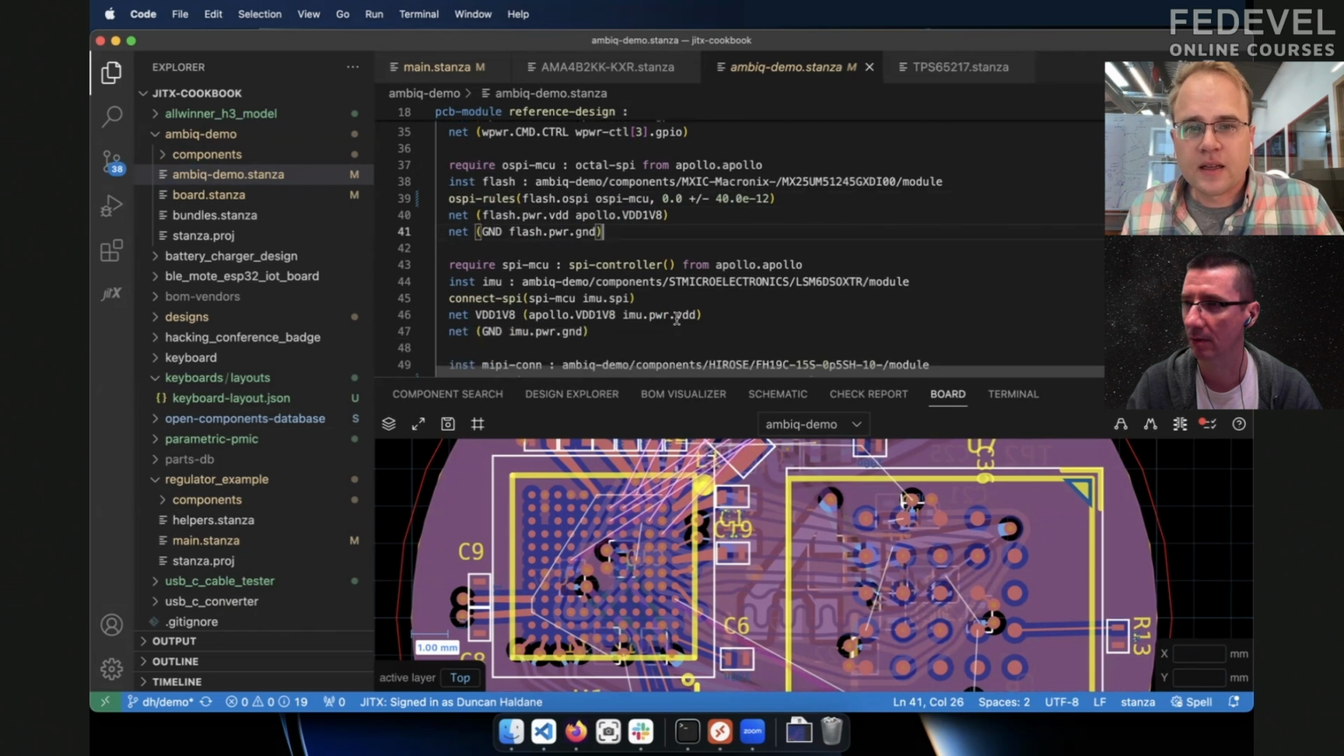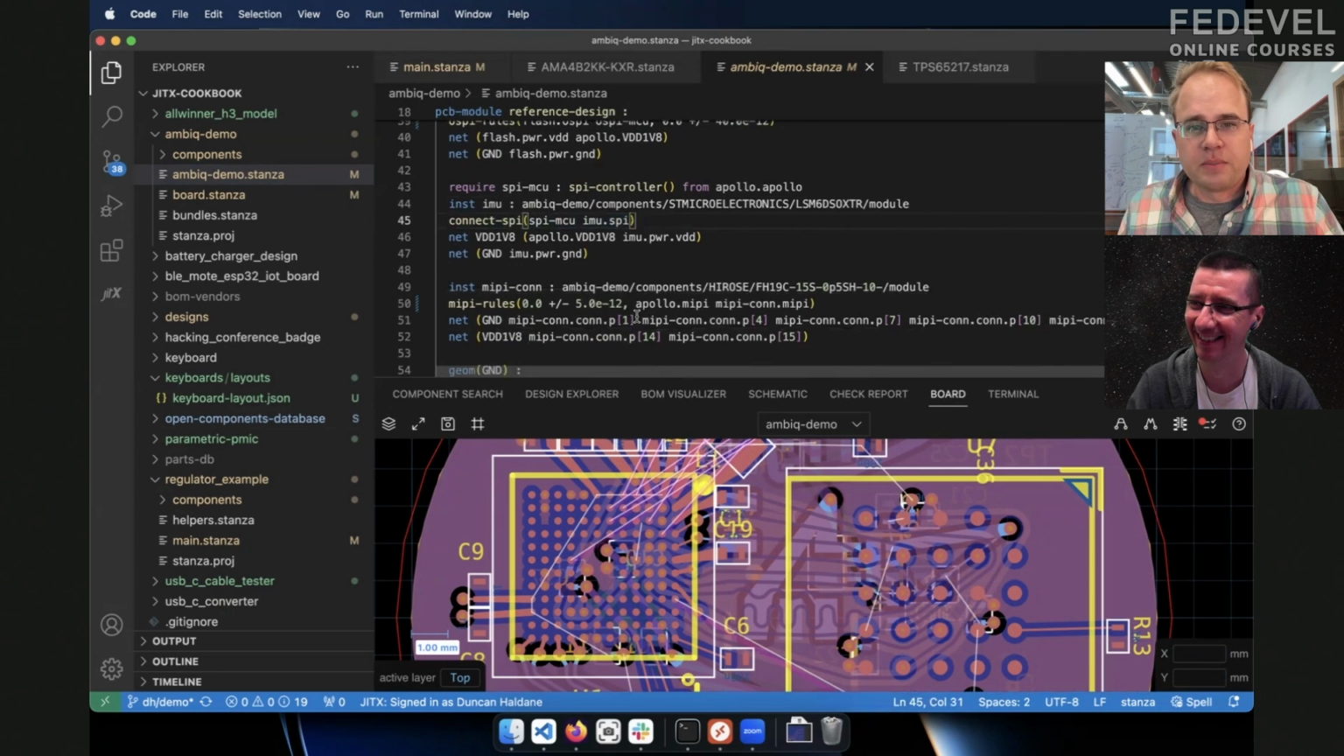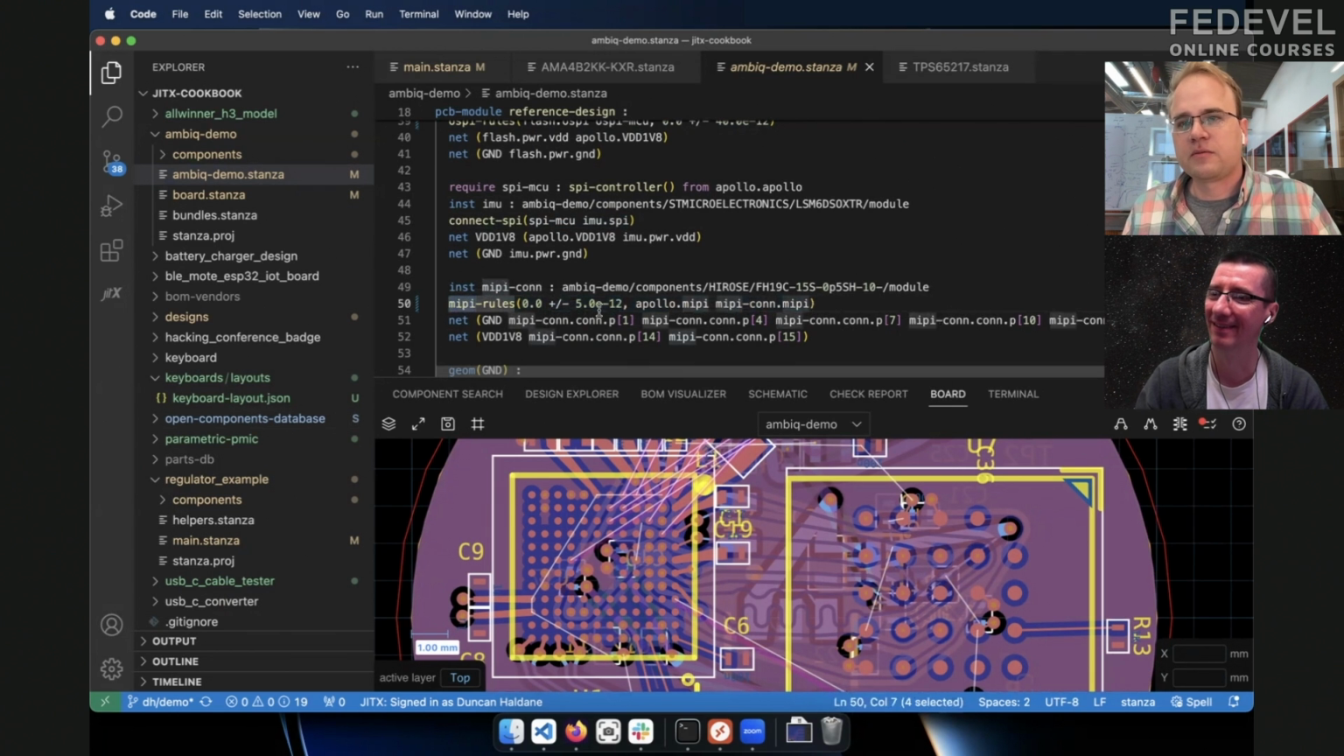Okay. And then we've got a little 6-axis gyroscope, and again, just connect to SPI. And then we've got a little MIPI connector. This looks constrained within 5 picoseconds. So yeah, this MIPI, just clock data, right? What is inside of the connect SPI? I'm just curious.